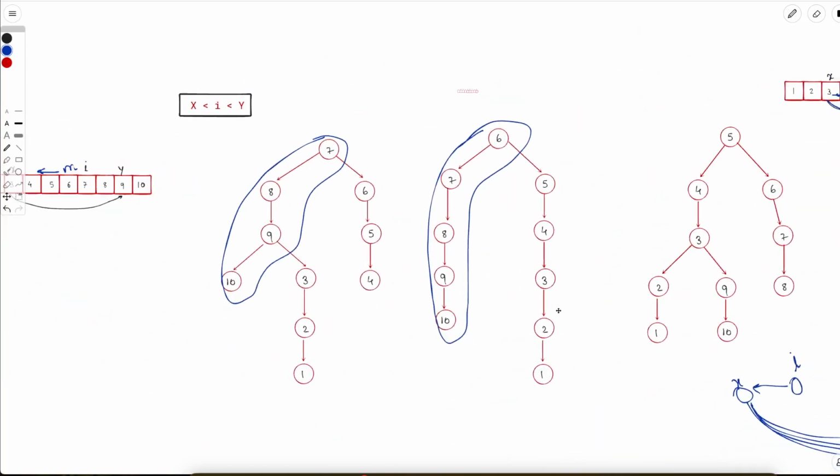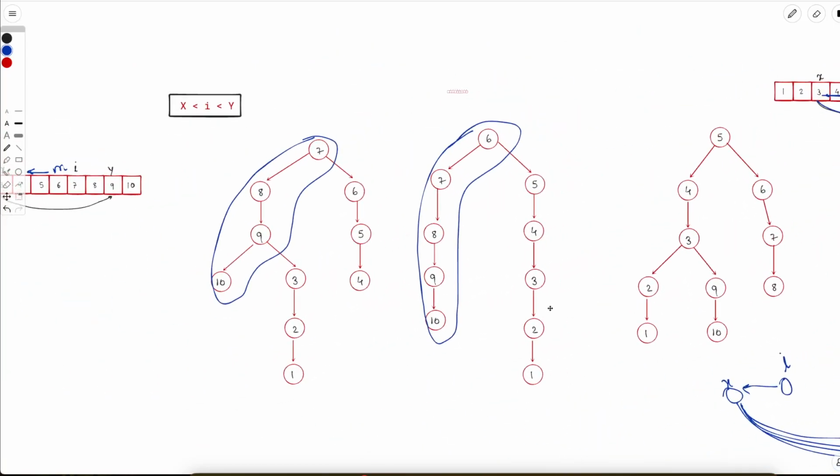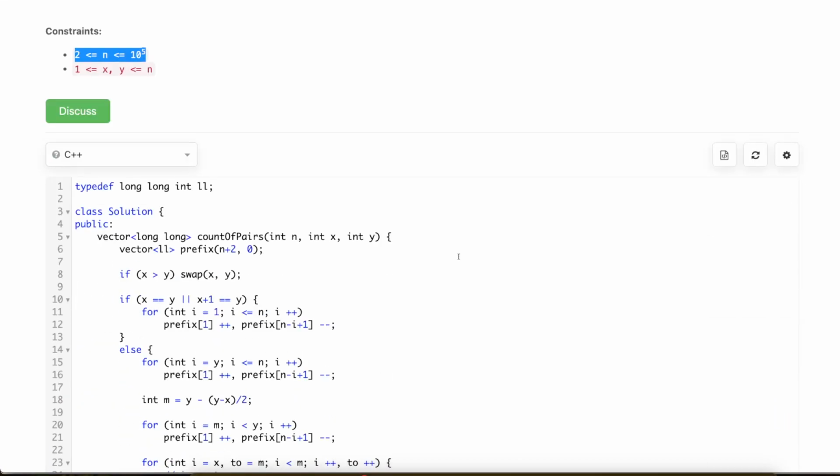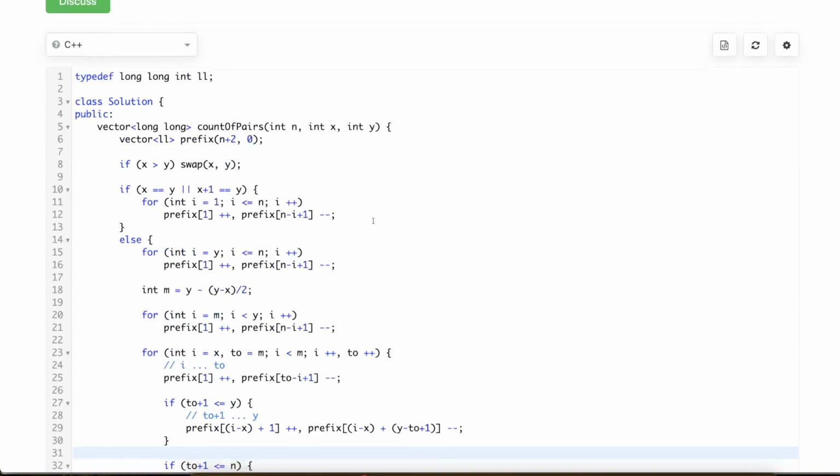If you have watched to this point, I would strongly encourage you to pause and try to code this entire thing by yourself. This problem is not implementation heavy, it's just about how you approach the solution. So next we're looking at the code. The code is exactly what we have discussed.